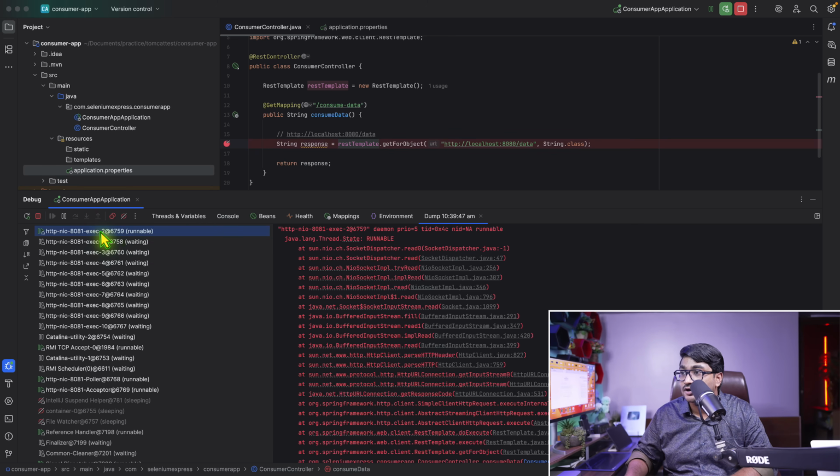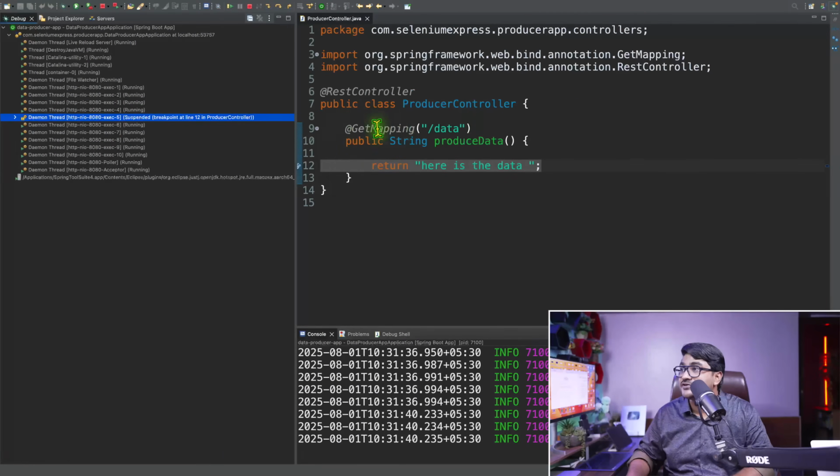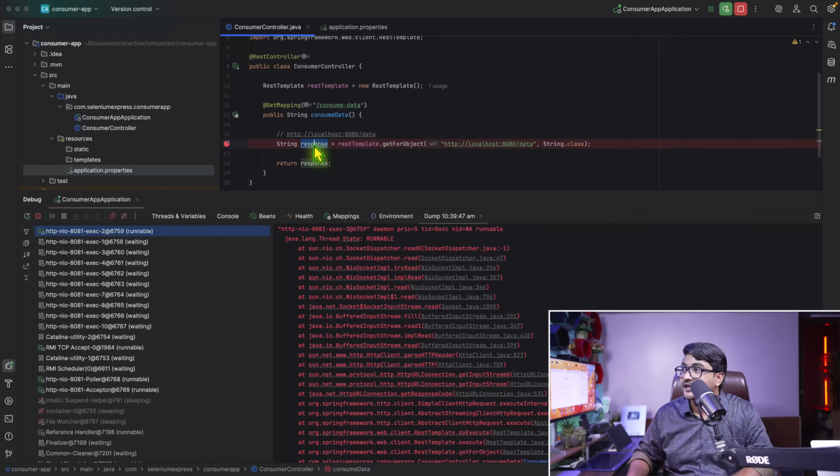Now this exec2 thread is blocked. We haven't got the response yet. That's why the thread is waiting to get the response, and it is not doing anything else. It is simply running and staying idle, waiting for the response to come. And whenever the response comes, if I resume over here, you will see it will get the response and return the response. And after that it will be free.